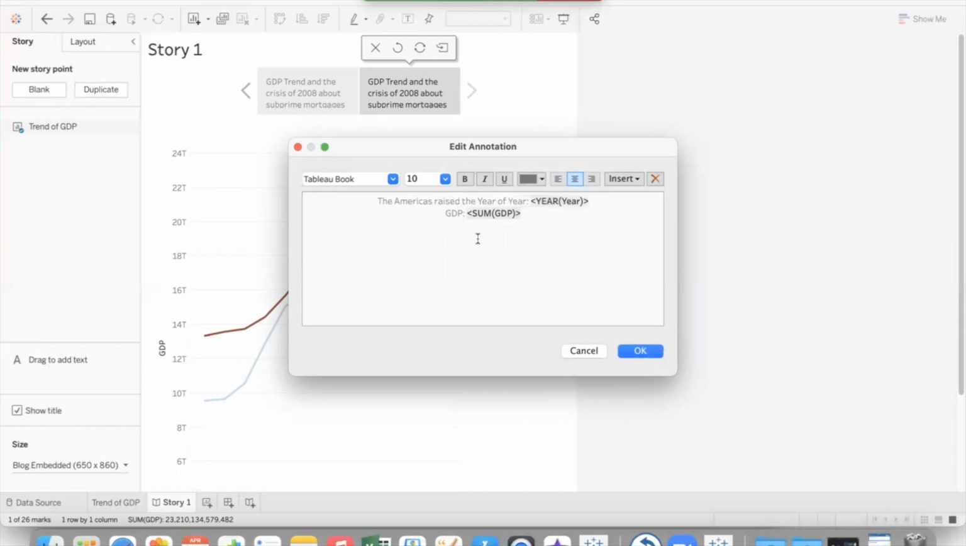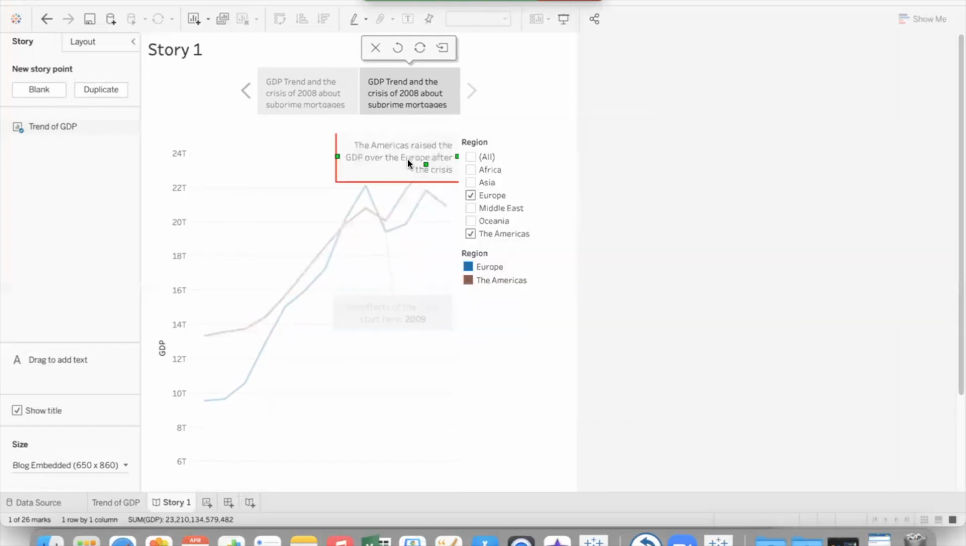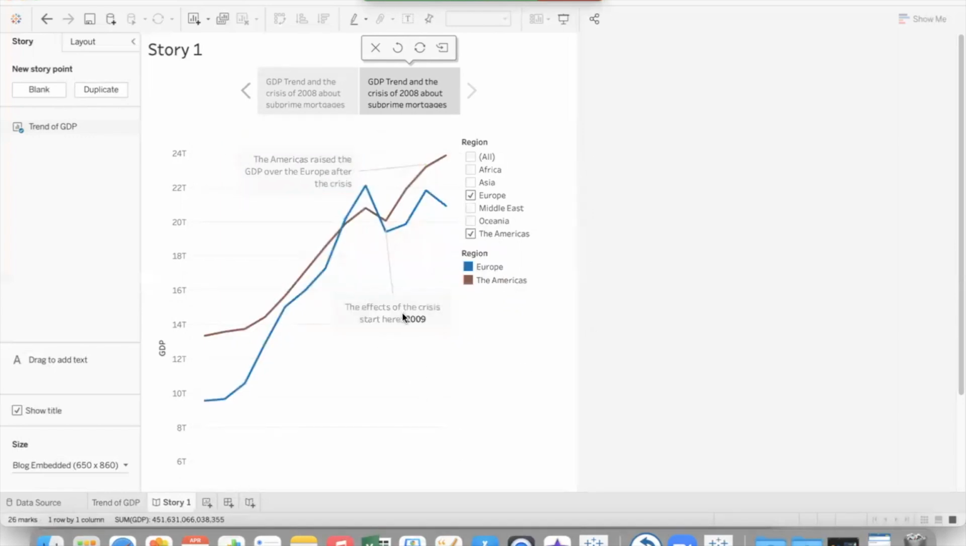raised the GDP over the Europe after the crisis. This annotation permits the user to understand what we want to communicate to him or to her. Okay, then we can go over and analyze other things.